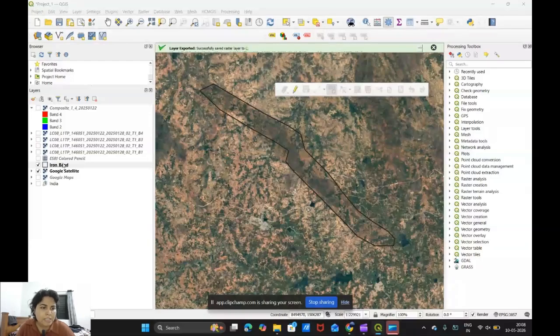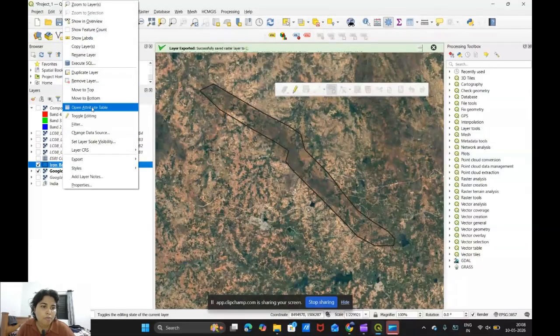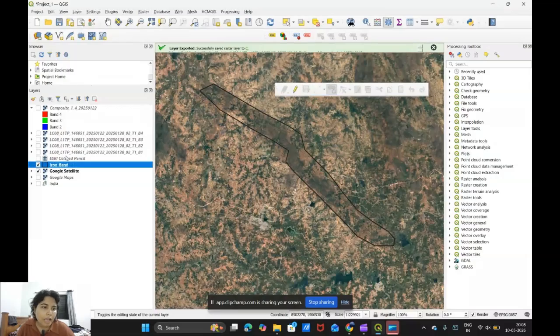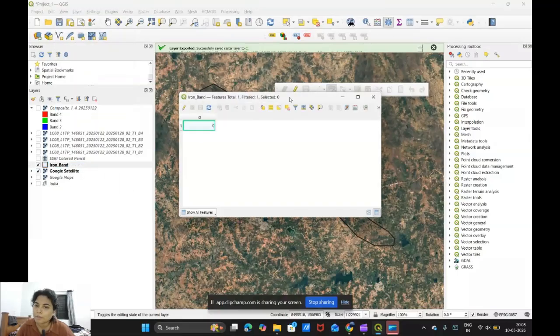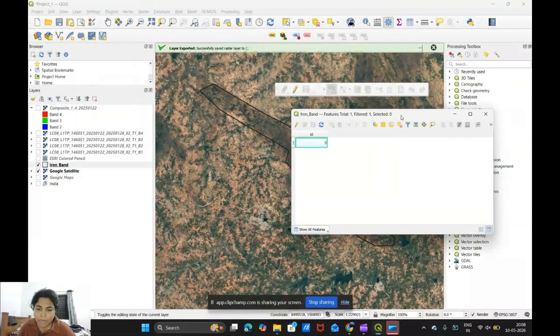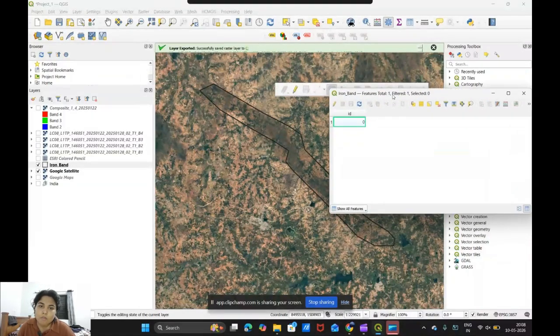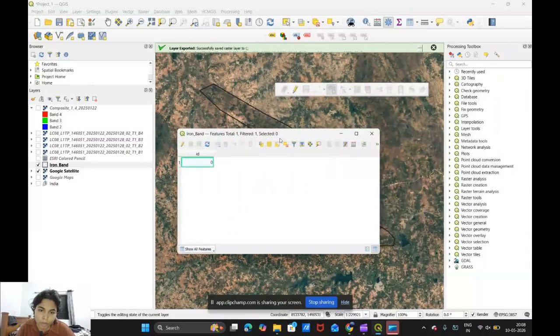Now let us open the attribute table of this particular layer. What have I done? I have simply gone to iron band, right clicked on it, and opened the attribute table. Very simple, no? Now here I want to find out what is the area of this particular iron band. It could be some reservoir that you have digitized, it could be a forest patch that you have digitized, or anything. Okay, so I want to know what is the area of it. How do I go about knowing what is the area?